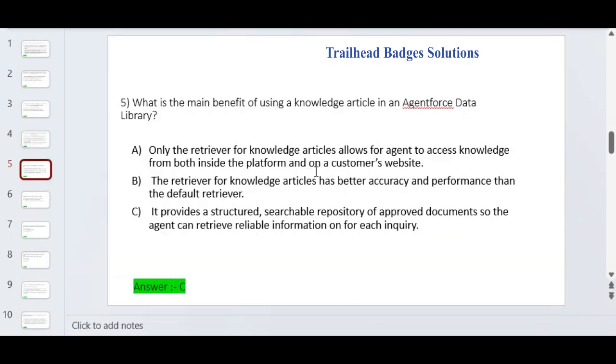Moving to the next question. So the question is, what is the main benefit of using knowledge articles in an Agentforce data library? The options are below. Option A: only the retriever for knowledge articles allows the agent to access knowledge from both inside the platform and on a customer's website.